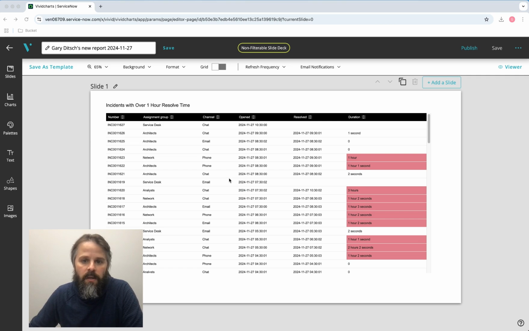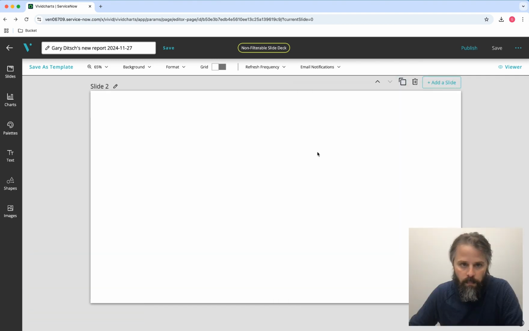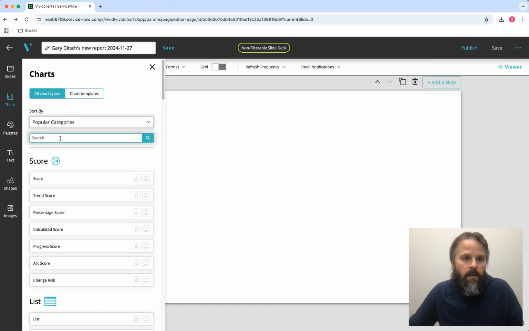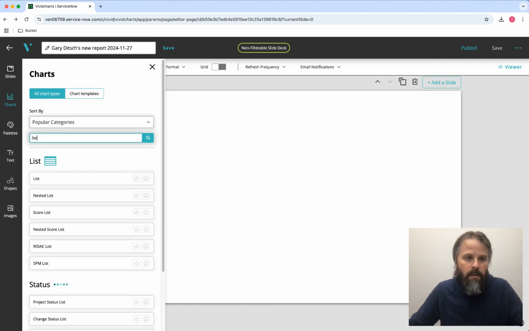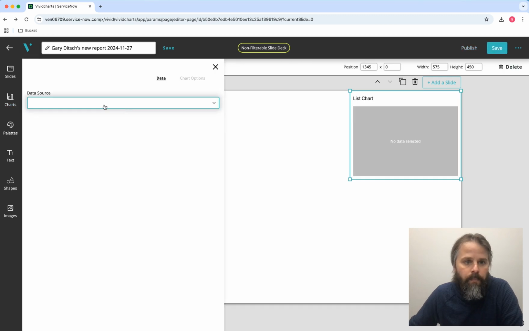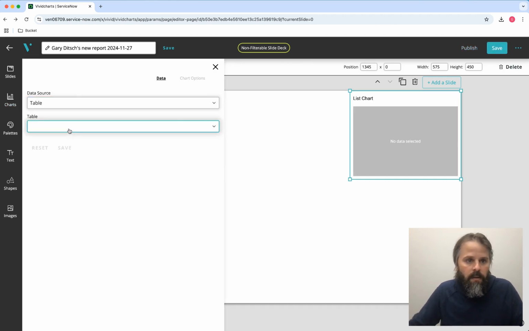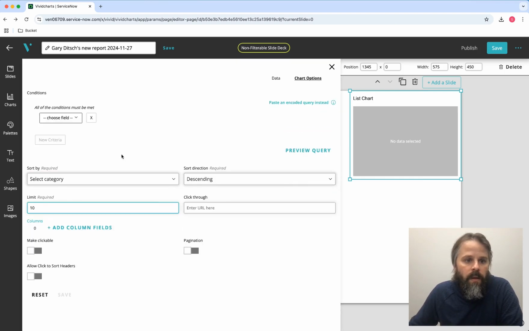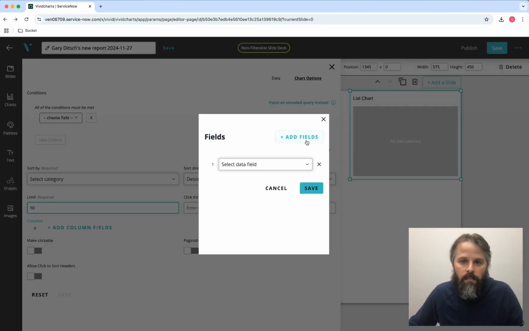So let's go ahead and build a new slide. We'll go into our chart types and we're going to use the list chart here. Incident table. And from here, what I need to do is add some required fields and then some columns here. So let's go ahead and start with the columns.